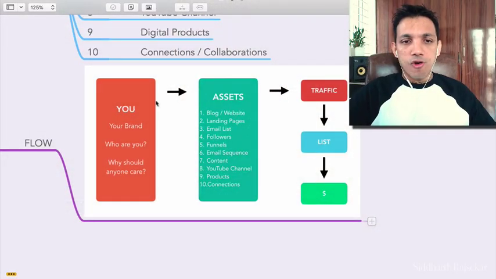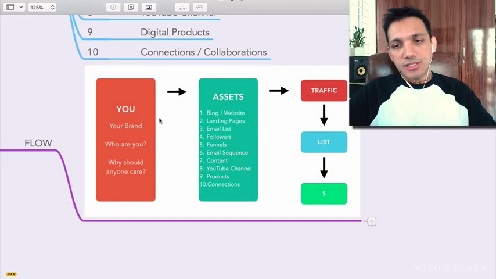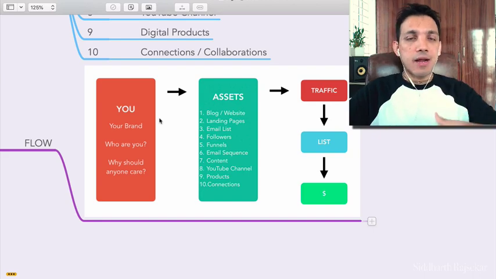Okay, so I want to just share with you the flow on the mind map once again. Let's go look at the mind map. So this is the flow. We have you, the brand, your assets, traffic, leads, your list, and the conversions.